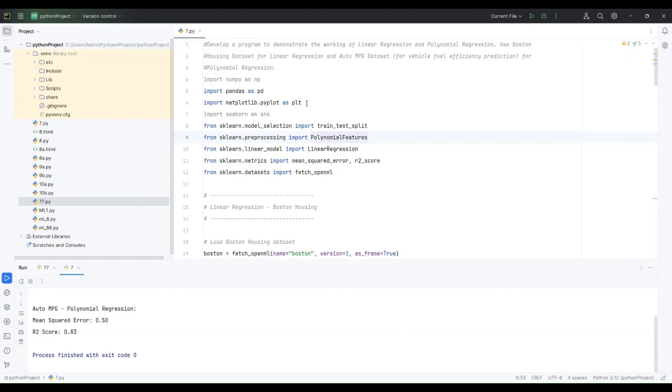So this is the program. Here, this statement, import numpy as np, is to import the numpy library used for numerical operations. The second statement imports the pandas library used for data manipulation. And this is to import matplotlib's pyplot module used for plotting. So this statement, that is import seaborn as sns, is used for statistical data visualization.